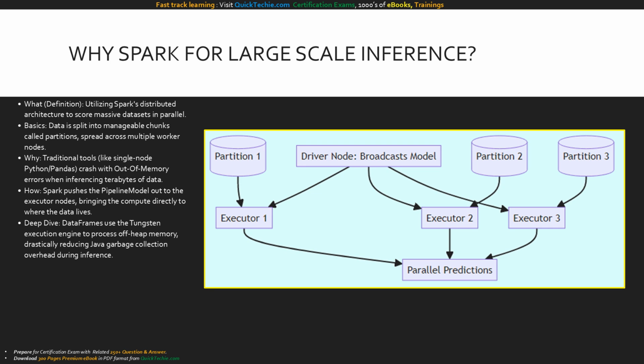How does Spark solve this? Spark pushes the pipeline model directly to the executor nodes. It brings the computation to the data, evaluating partitions in parallel. For our deep dive, you should know that Spark data frames utilize the Tungsten execution engine. Tungsten manages memory off heap, meaning it bypasses traditional Java garbage collection. This allows Spark to score millions of rows per second with bare metal performance, making it the ultimate tool for big data inference.